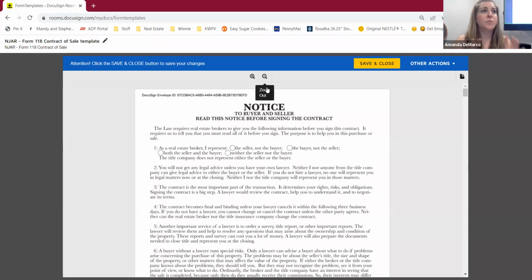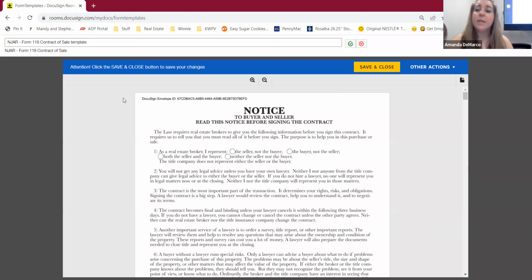So first things first, before you start working on the form, you're going to want to rename the template. In order to do that, you're going to come up to this left side corner here, and you're going to click on this little pencil icon. This will open up the name of the document. So you can erase template, or you can erase the whole thing and rename it however you'd like. So I'm just going to do NJAR, and this is going to be the non-dual contract. So once I rename that document, you have to click on this green checkmark button.